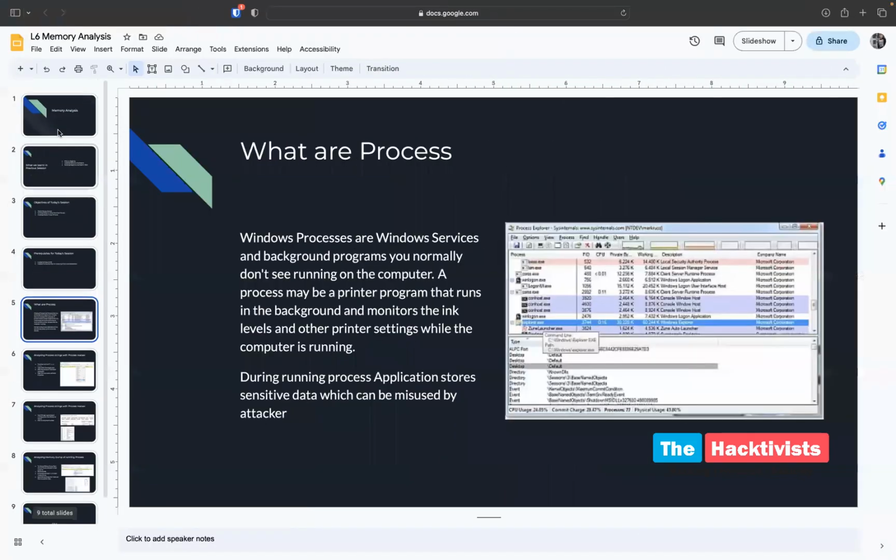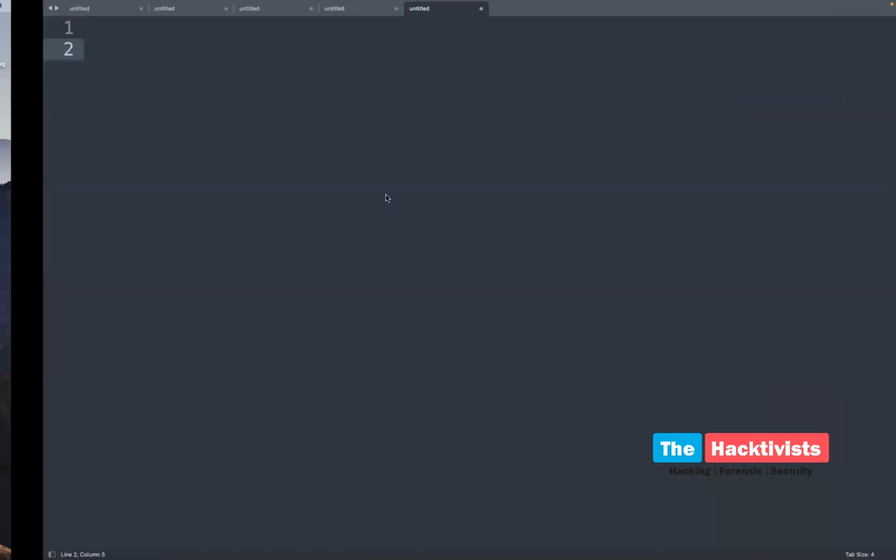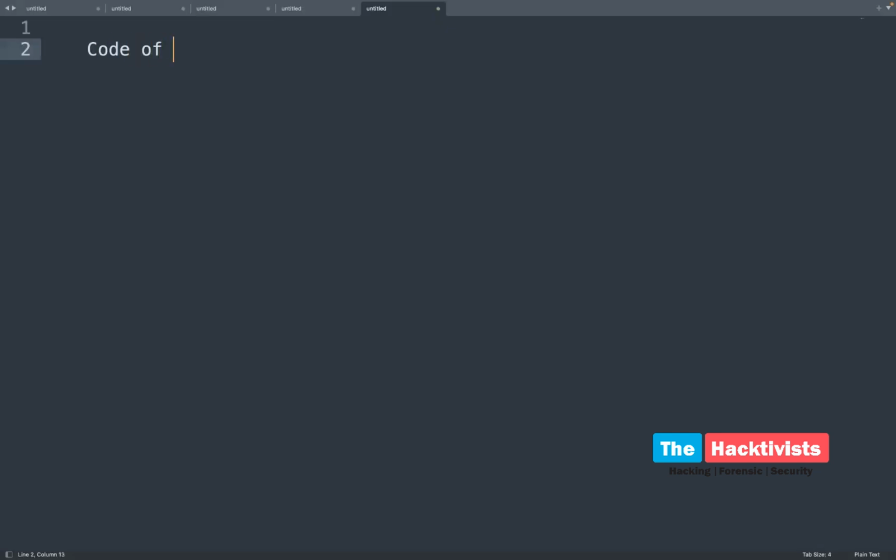Today we will be understanding memory analysis. We had seen the registry part, the system part, and the files. Now we will be seeing the process itself. Whenever we are executing the application, at that point of time the code of the client application will be loaded in the RAM memory.